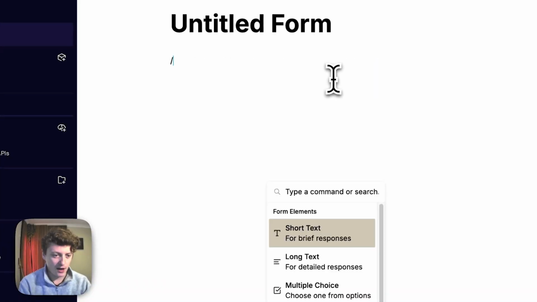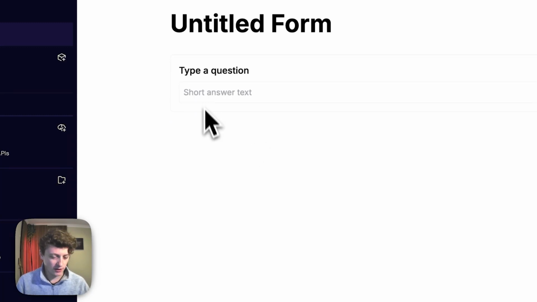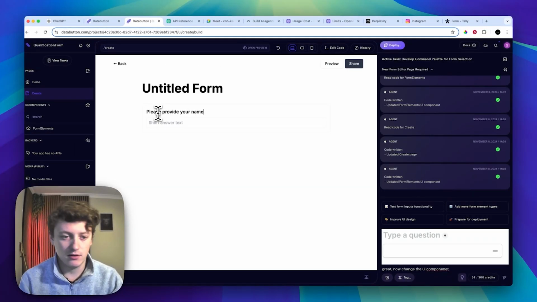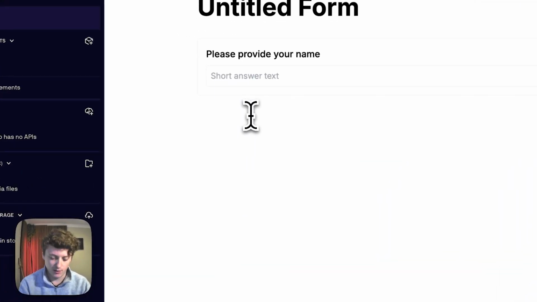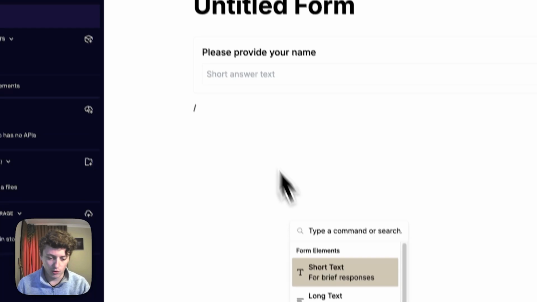You can see here now we are actually getting things working. So I can input a short text form. It's gone ahead and created it. I can give it a title. So I could say, please provide your name. Okay, and then we can do another one down here. We could say, for example, we want a multiple choice.